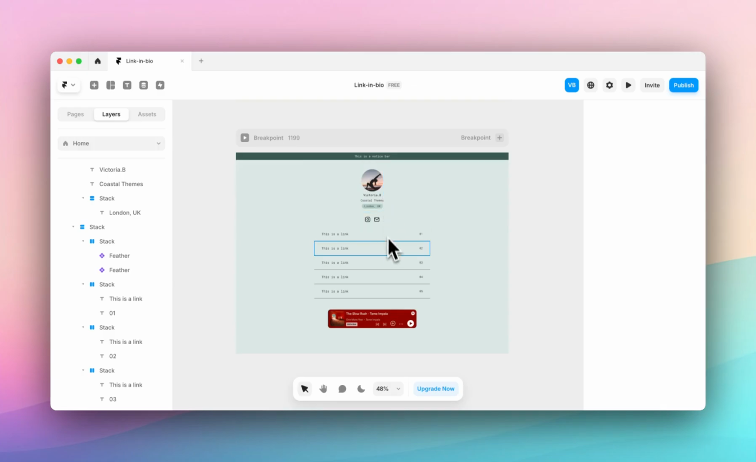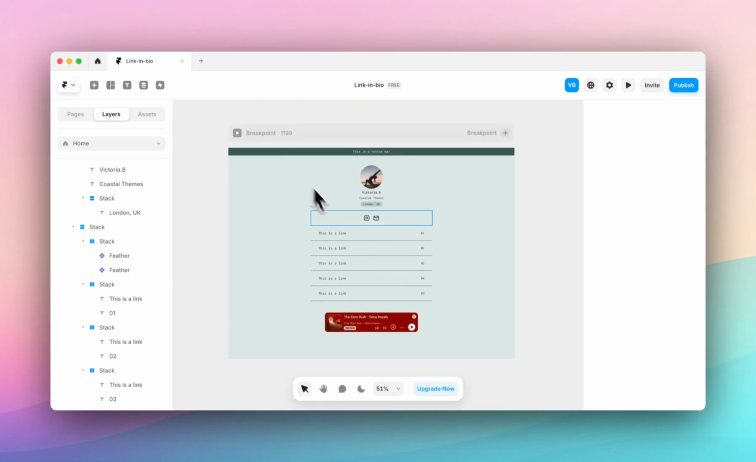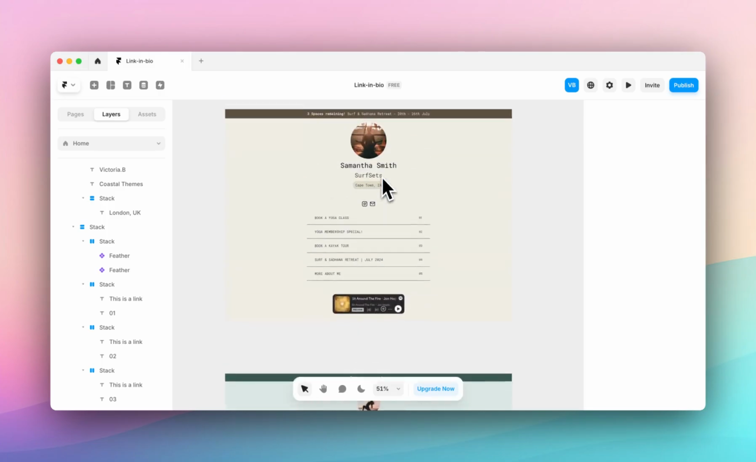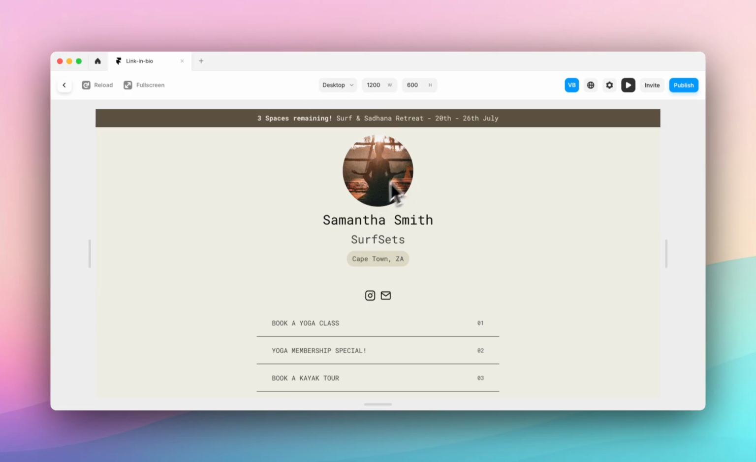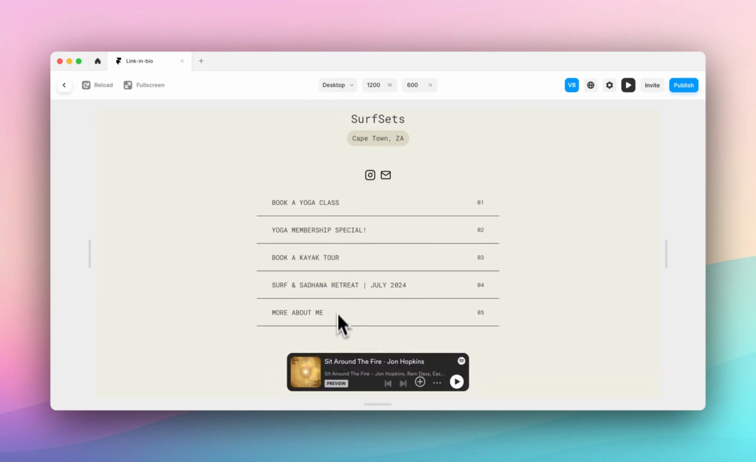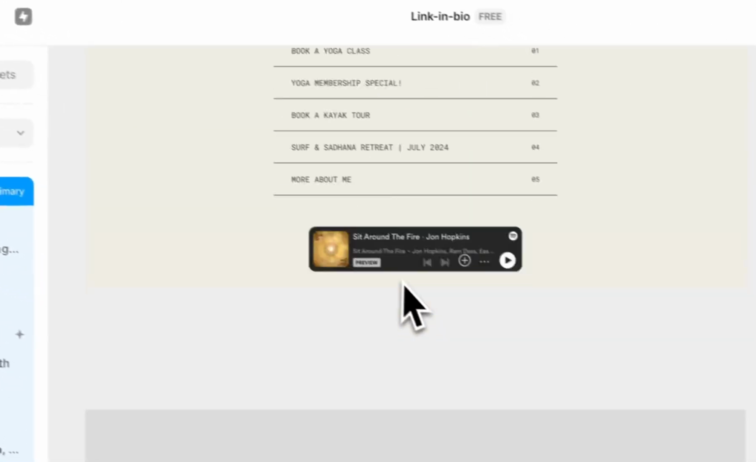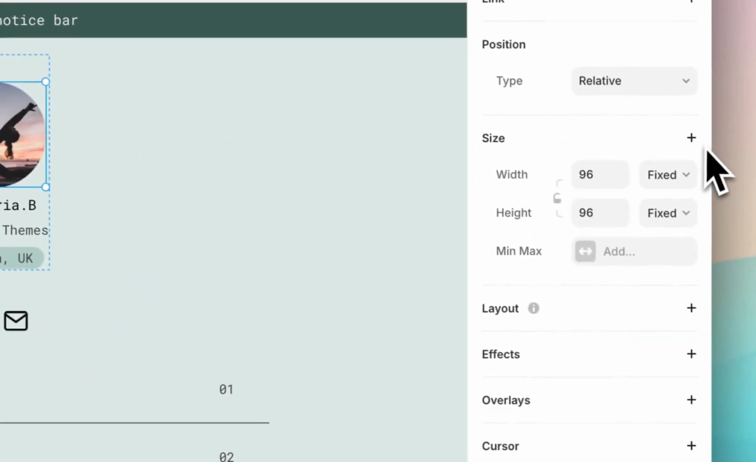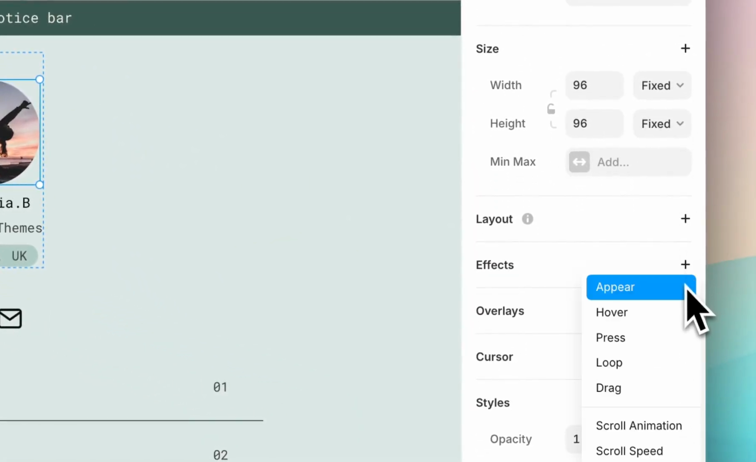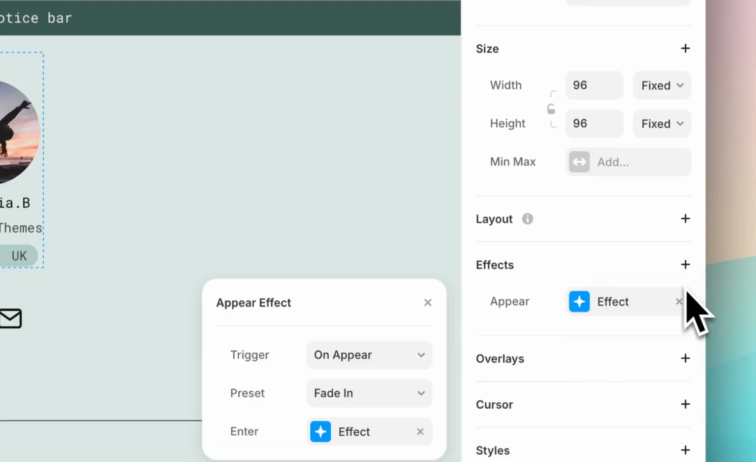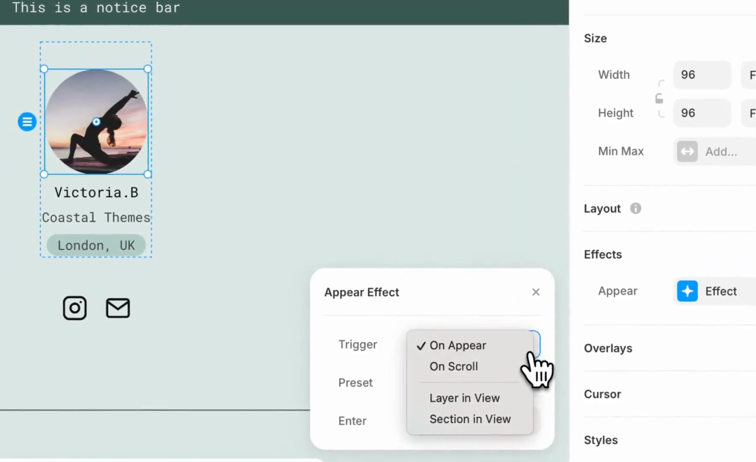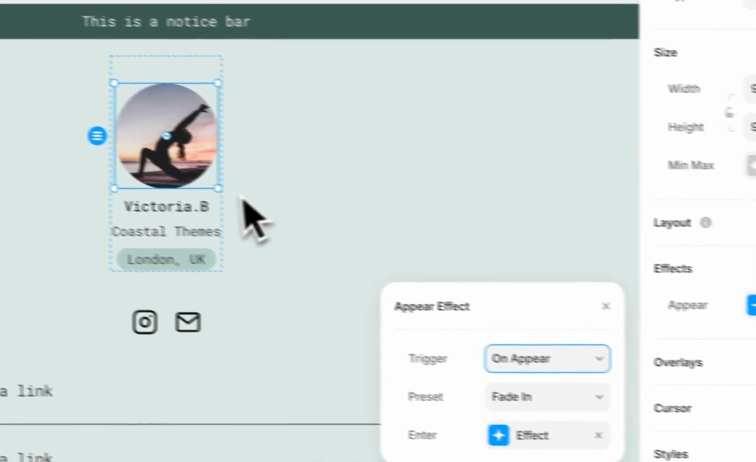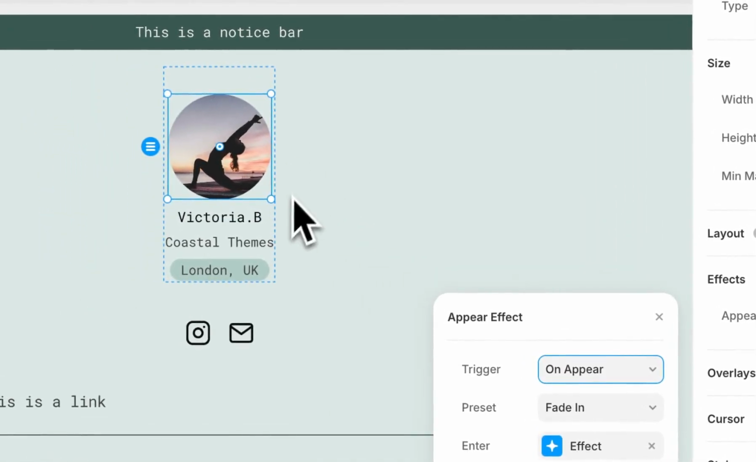So now what you're thinking is, okay, cool, it works. Let me add my cool appear effects, which we have going on this page. The profile picture floats in, as do all these elements, all these links. So I'll come back here and I'm going to click on the profile picture here, come down to effects and click appear. Trigger is on appear when the element loads onto the page.